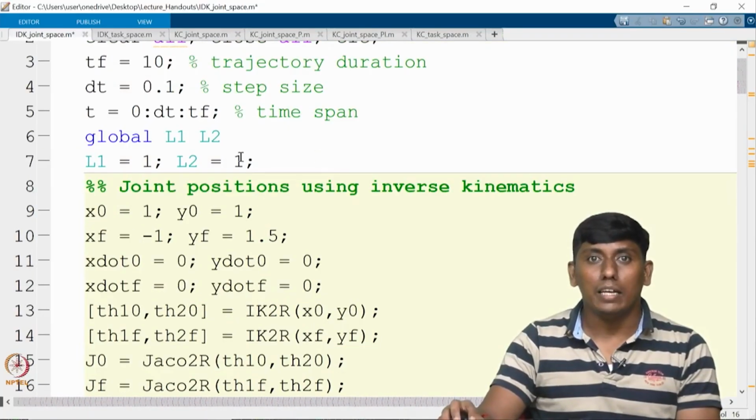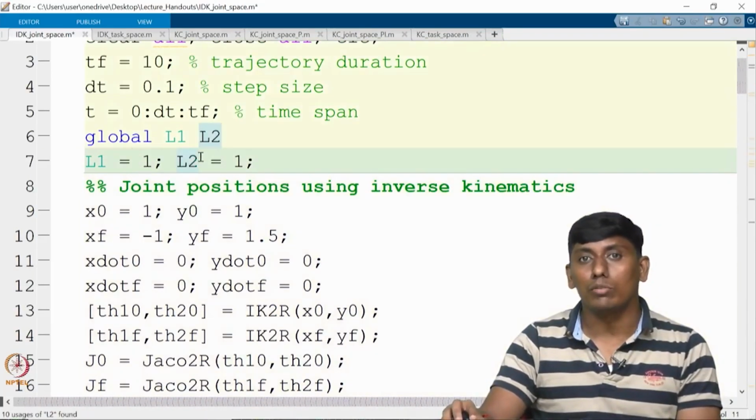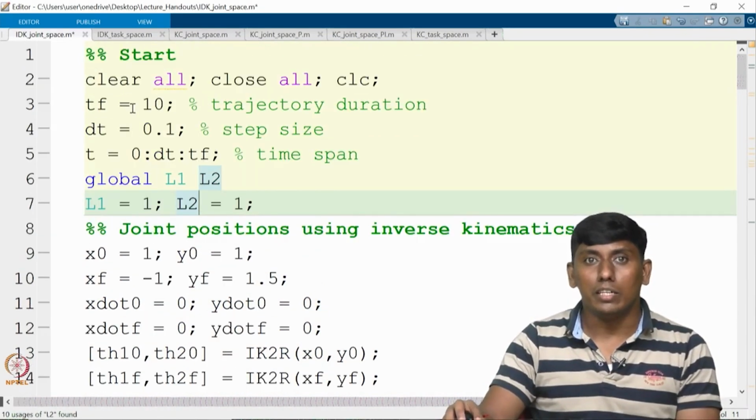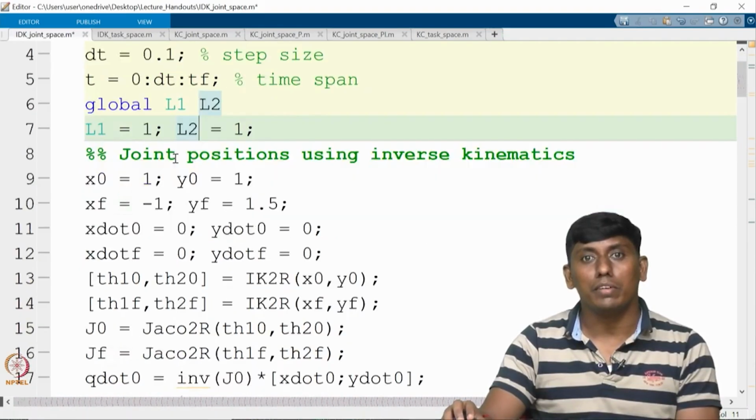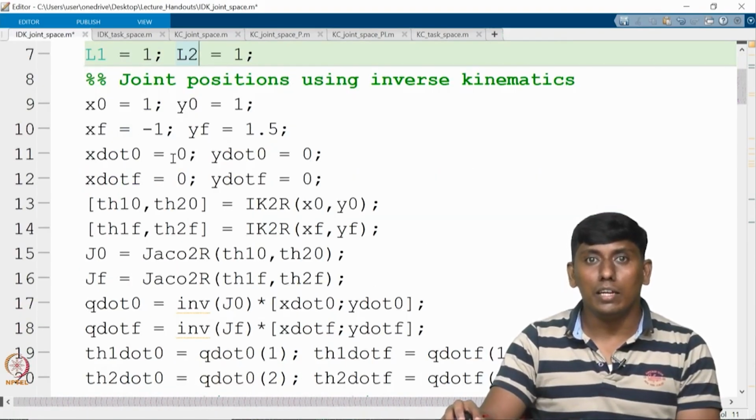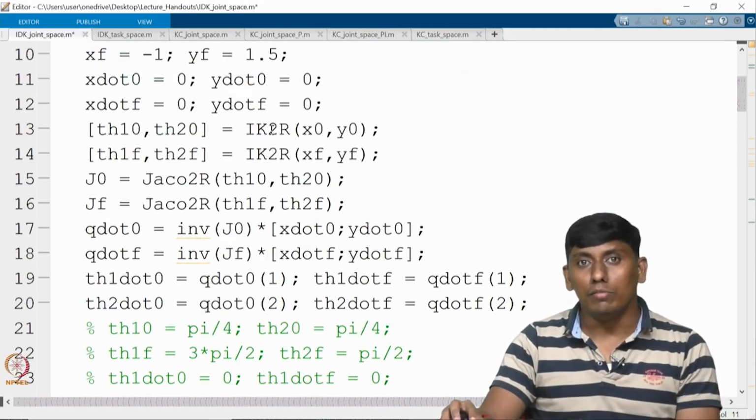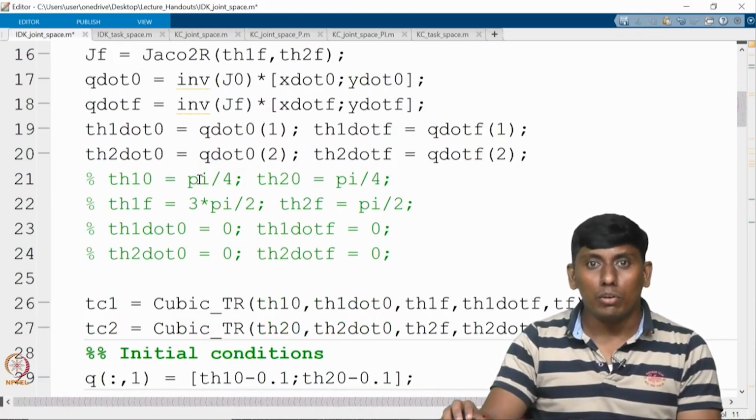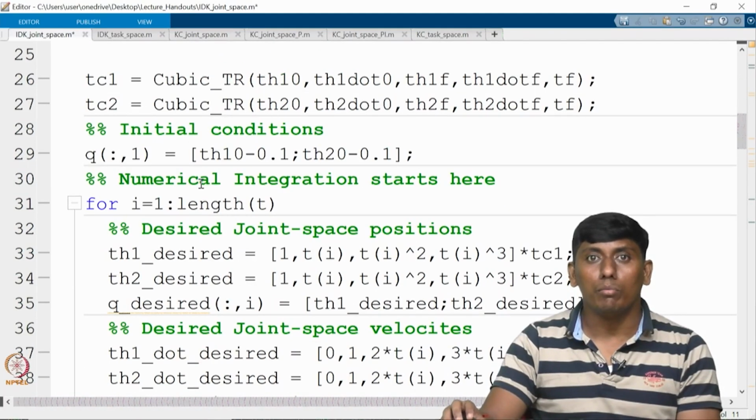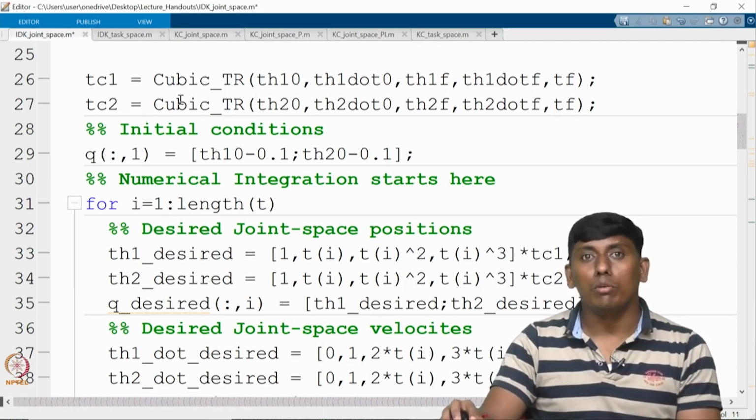Now you can see we have taken L1 and L2 as 1 meter each, or 1 unit each. Then tf is 10 seconds, so the total simulation is also 10 seconds. Now this is the initial. We are trying to do the inverse kinematics so that we can find theta 1 0 and theta 2 0. Based on that we have found the trajectory coefficients.